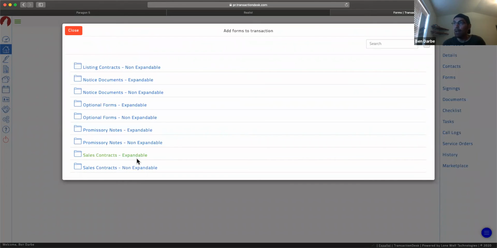And expandable and non-expandable, if you don't know what that means, if that's ever confused you, or if you just want to know: expandable forms will adapt to how much text you put in there. So if you write a huge paragraph, the expandable forms will fit all of that in there and will just expand the contract to fit all of that text.